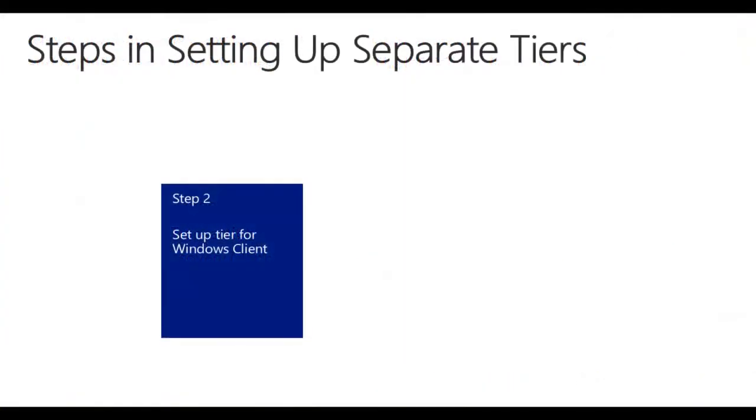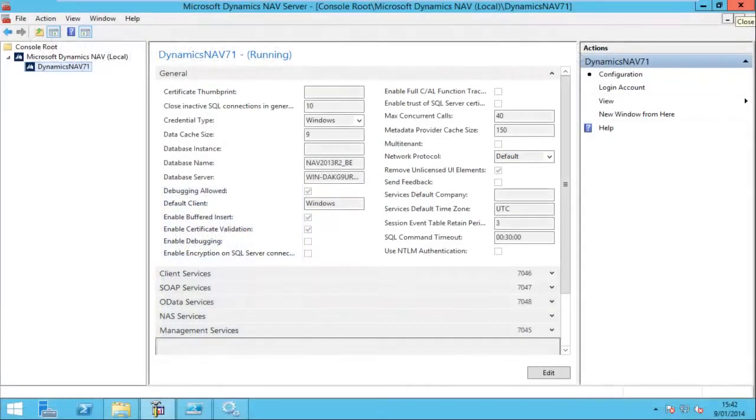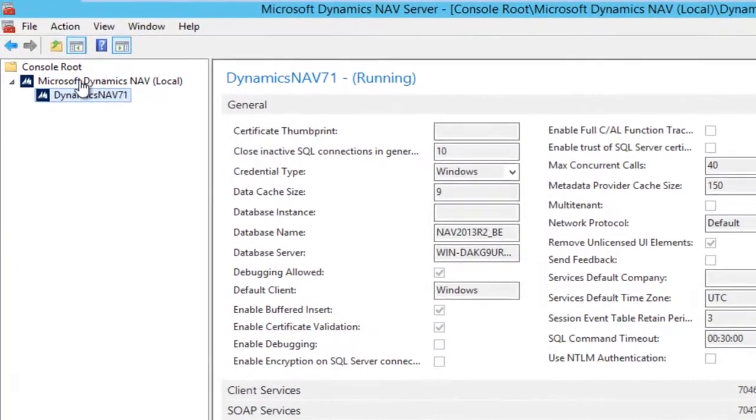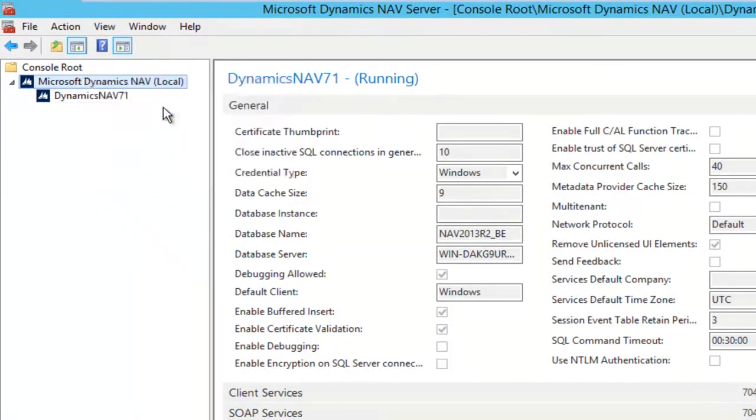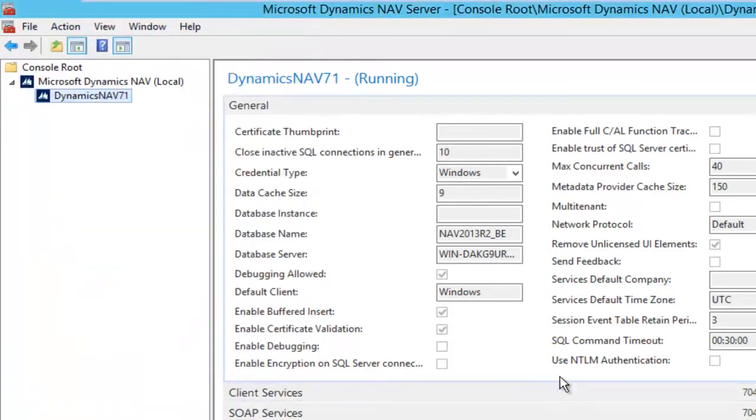So next, let's set up a Windows client service tier that will only take care of the Windows clients. Now we can obviously do that in the administration console, like we can add an instance, give it a name and all ports. Now what this little tool does is it's going to create a default instance again, and I don't want that. I want specific services being added. And this is actually much simpler with PowerShell.